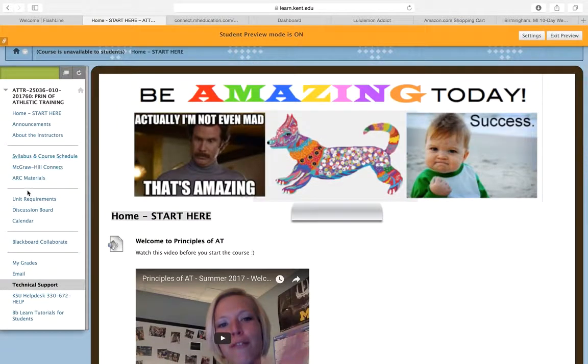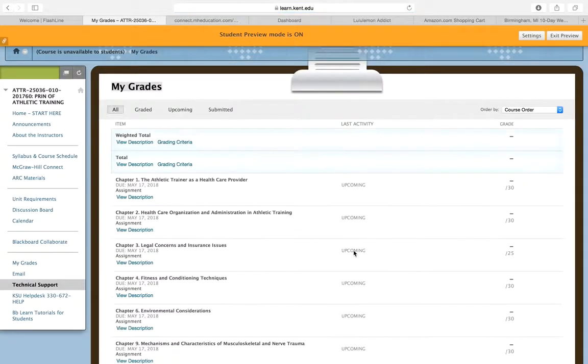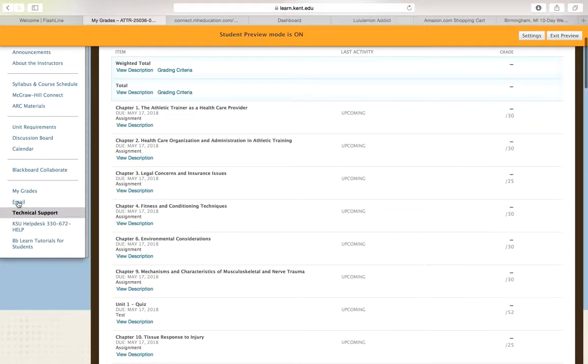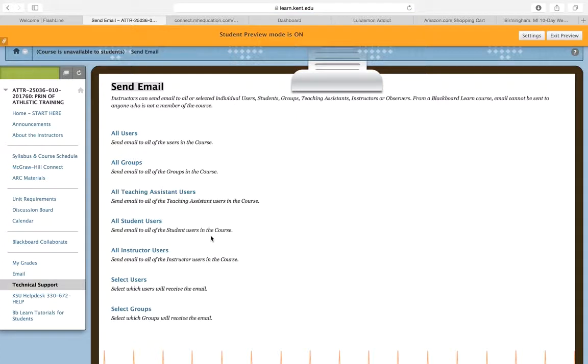Other tabs over here that you'll have is your grades. So you can access your grade book here. Everything is weighted and integrated, so what it demonstrates is your grade in the class, so everything's applicable. Emails, if you want to email me or the users or anyone, you can do that. You can access the help desk for anything that you need related to Blackboard assistance.